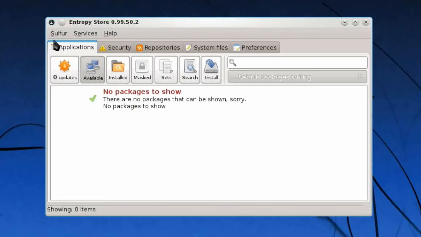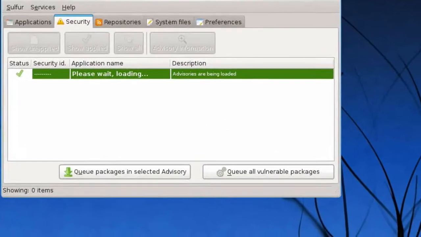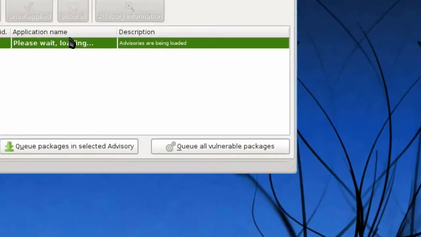And you can see here the Sulfur Package Manager, again with a GTK-based theme. Basically, this is where you install your applications and your updates from. Having said that, they do have an update manager down on the bottom here that will help you update your system as well. Very helpful.